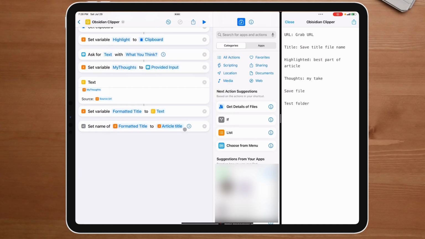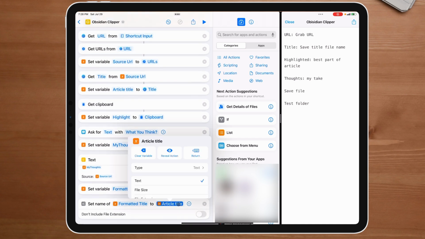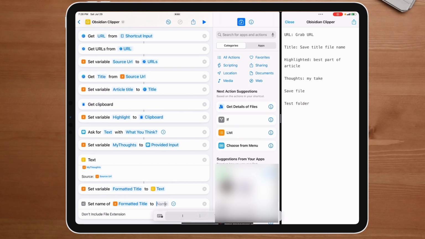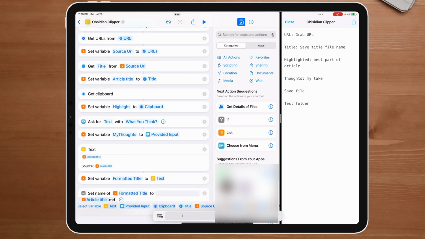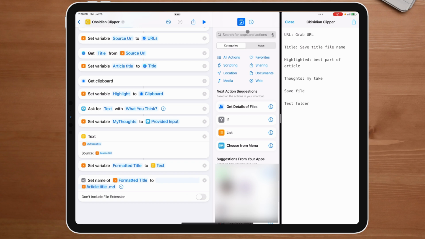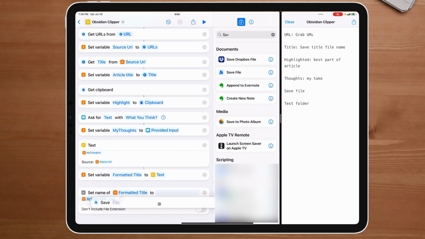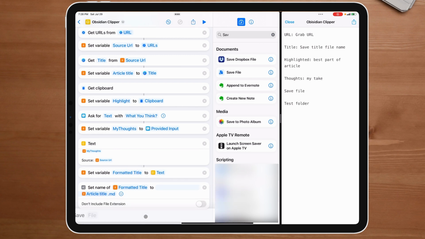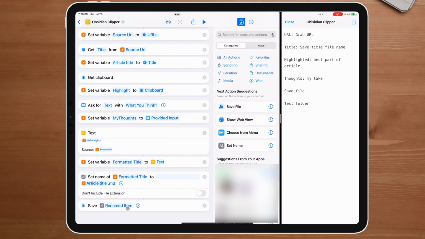And now I want to scroll down here. Let's clear this out really quickly because it's not cooperating with me. So I'm going to say .md, and then come over here and say article title. Then I'm going to say enter. We need it to be a .md file. Now I'm going to say save, so you can see save file. And now what I want to do is put this here, but since it's not working right, I could just say add shortcut. You can see it said renamed.